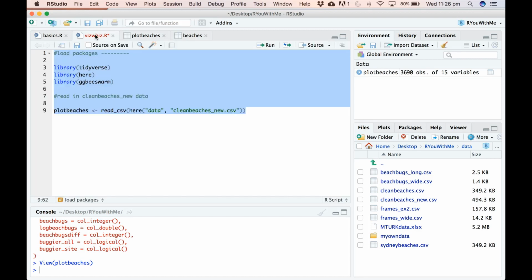So now we are ready to plot something. So what I want to show you now is how to plot, let's plot some bug levels.